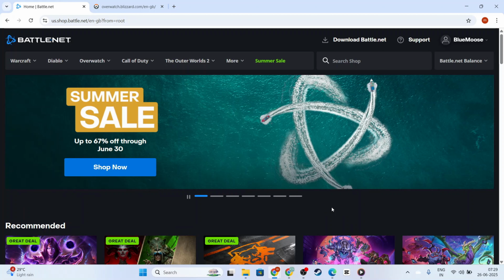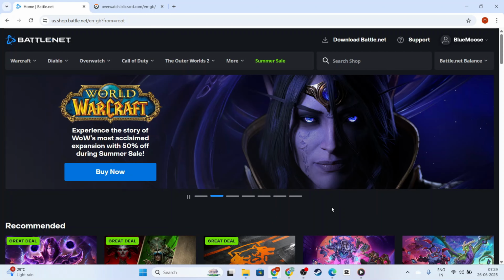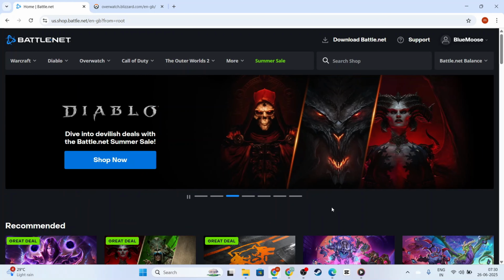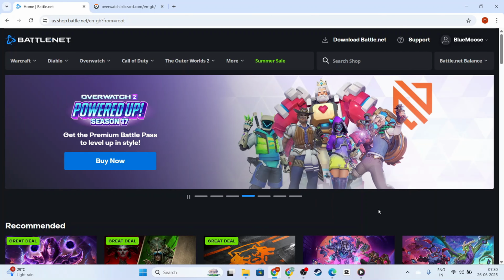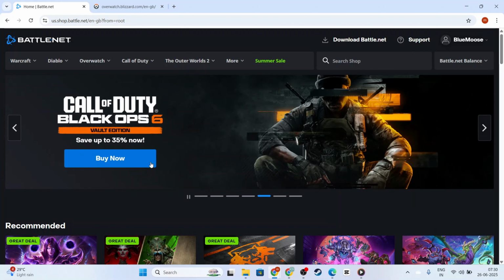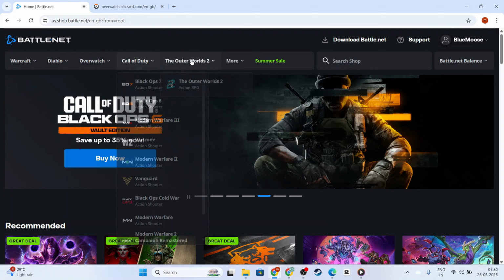With the app open and you logged in, you should be greeted by the main dashboard. This dashboard showcases featured content and announcements from Blizzard, but our focus will be on the left sidebar. This is where all your installed games are conveniently listed. If you don't immediately see your games here, don't worry, they'll be there once your library is set up.